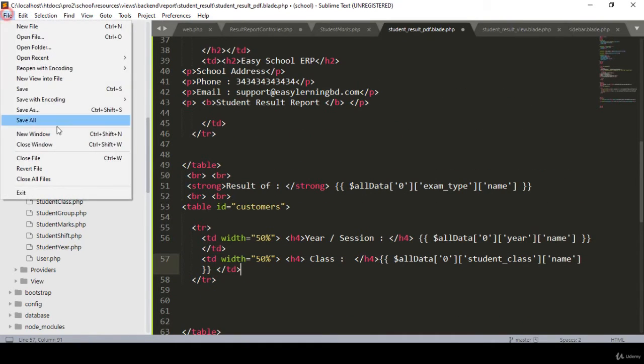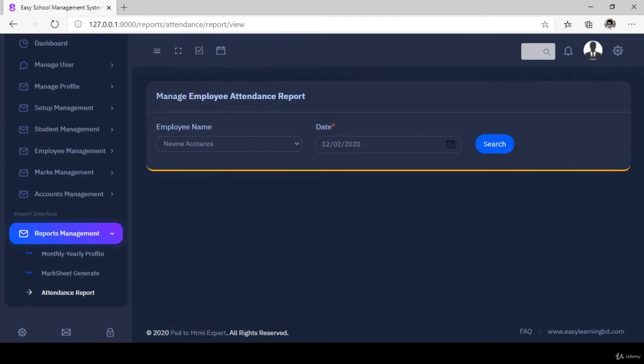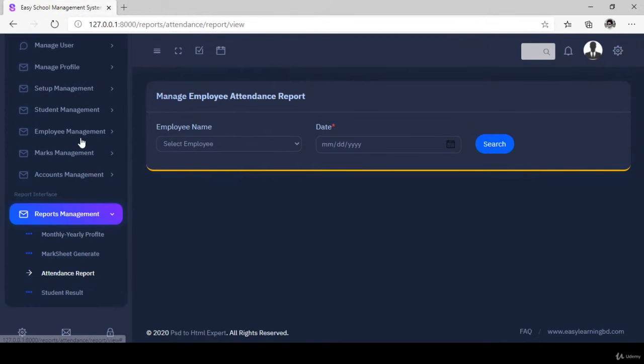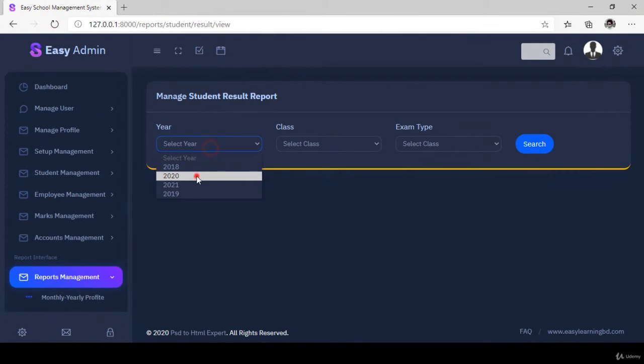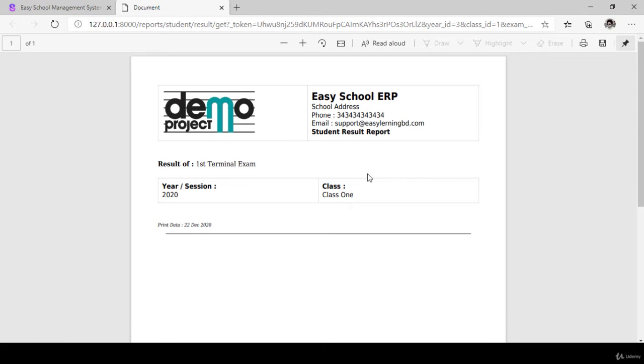Now if you click save all, first of all I want to check it. Now click refresh, and now go to student result. So now if you select a year, select a class, select a type, and now if you click search, yes, you can see it's now perfect. It now displays the result of first terminal exam, right? And year, that means the year end section as 2020, and then the class as class 1.